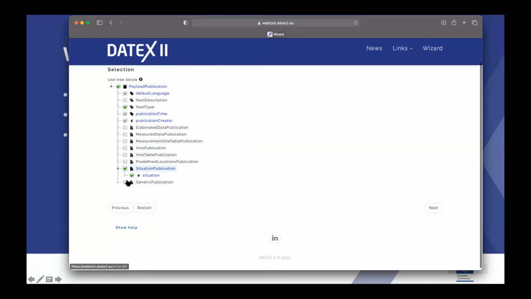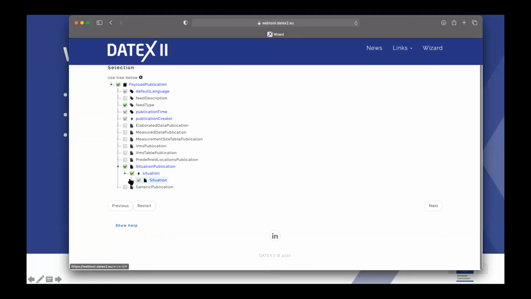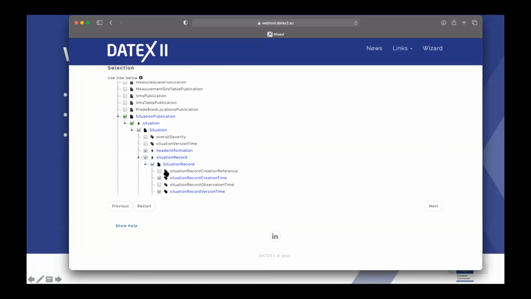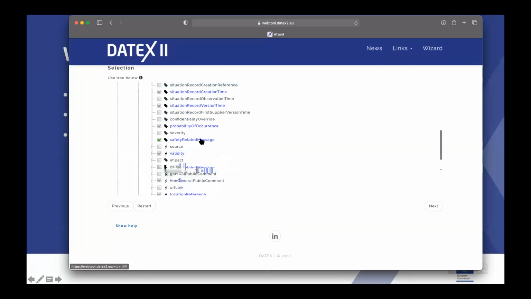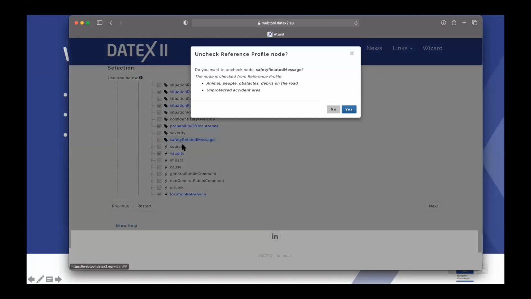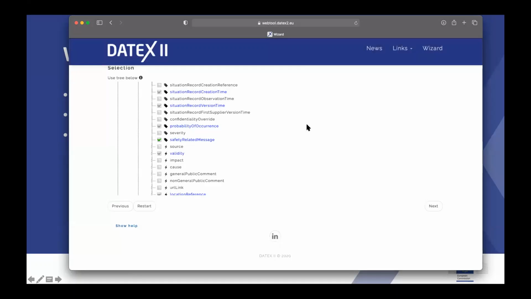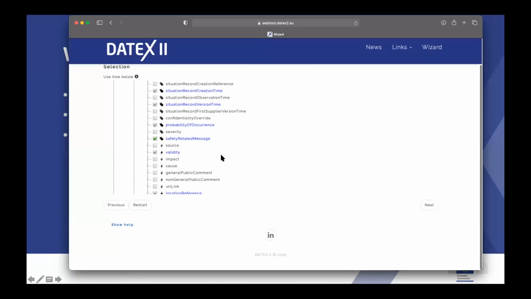Those are the things that are, you could say, protected or governed by the reference profiles. So if I, for example, deselect safety related message, I will get a warning saying that this is governed by profiles. Are you sure you like to remove this? In this case, I will say, no, I don't do it, but I could have said yes and removed it.